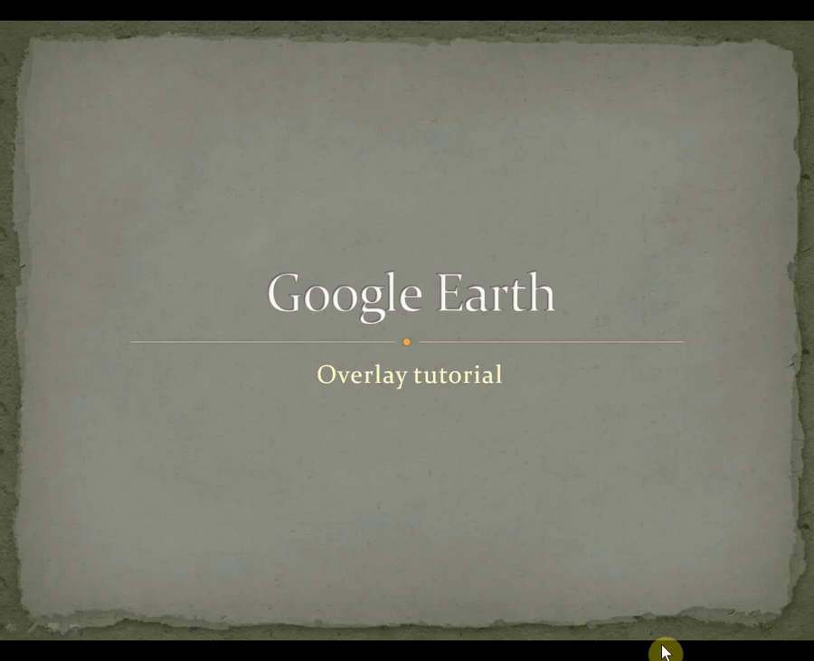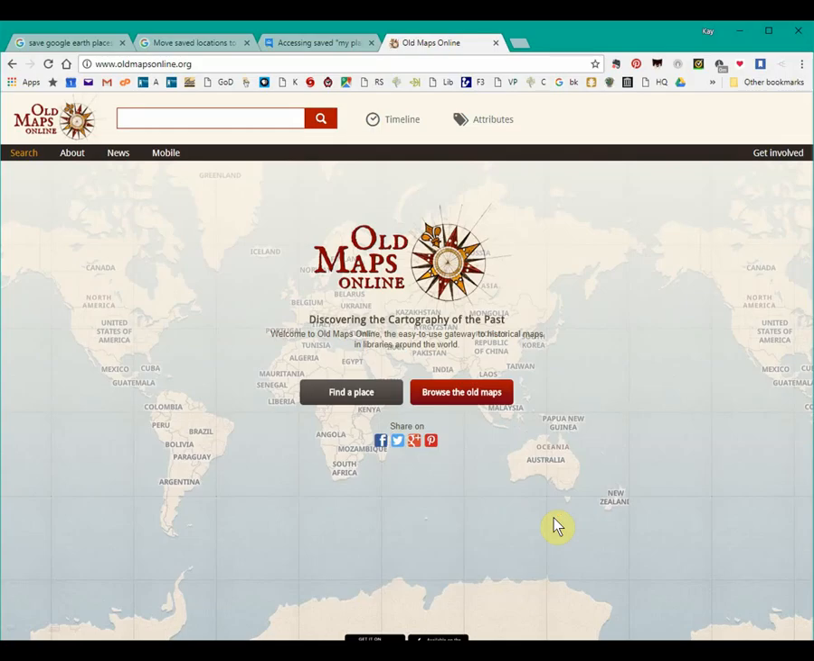This is Kay Rudolph. This is a tutorial on creating image overlays on Google Earth. So to start out with, let's talk about finding an image that you want to use for an image overlay. A great place to start is Old Maps Online.